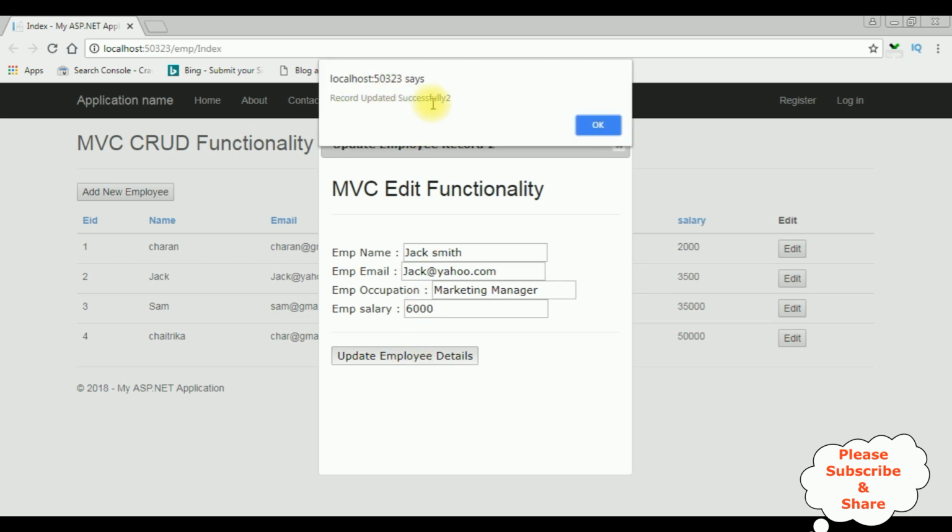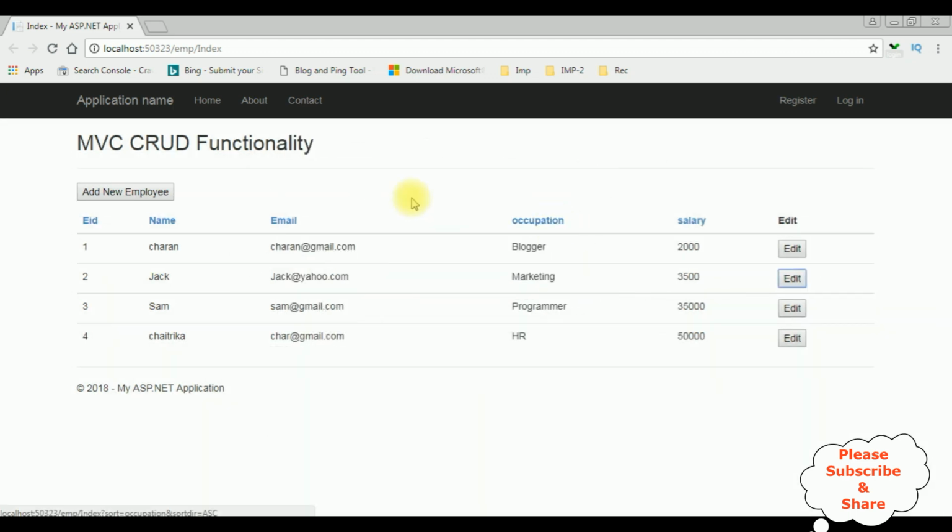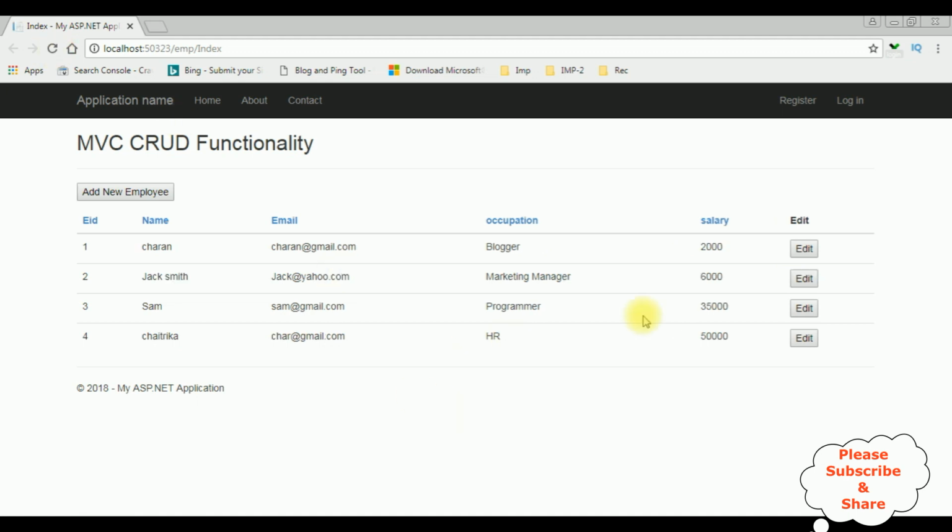So record updated successfully. Here the 2 is the employee ID. Click OK. Close the pop-up window. Let's refresh. So here we got Jack Smith. Occupation is marketing manager and salary is 6,000. That's it.